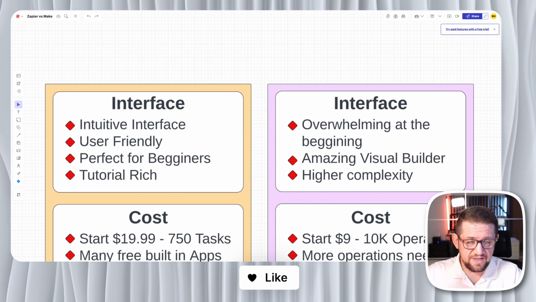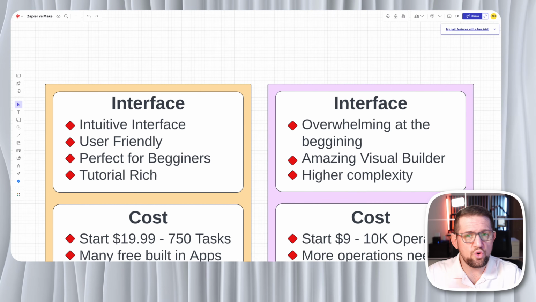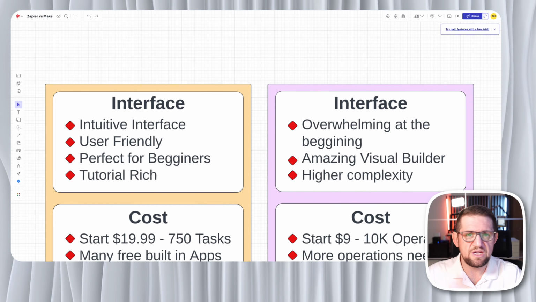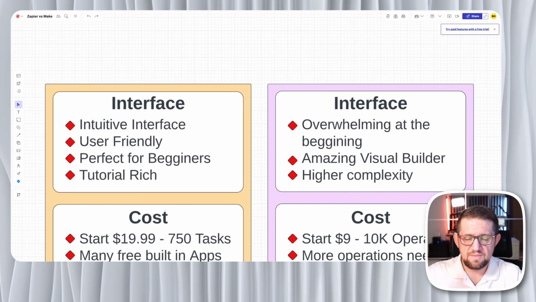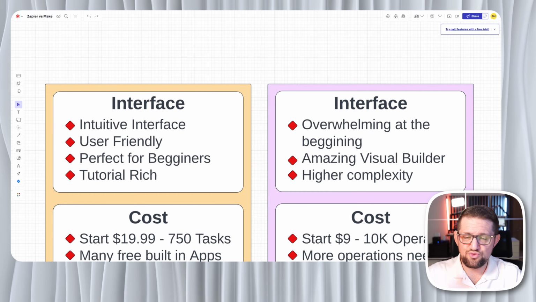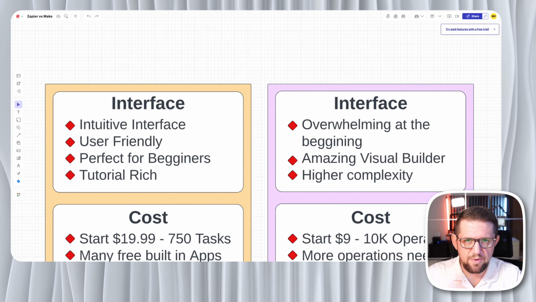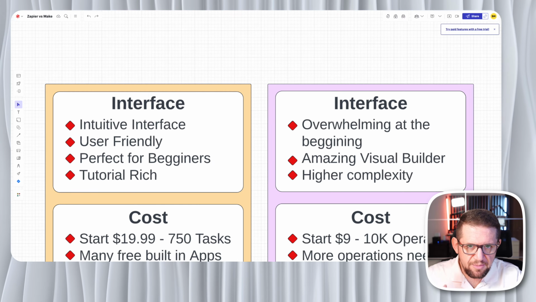It is user-friendly in the sense that it's very easy to know where to go, what button to click to get to which part of the tool. And based on the first point here, it is perfect for beginners. Now, do not confuse this with it not being a powerful tool. It's a super powerful tool, but it's beginner friendly.